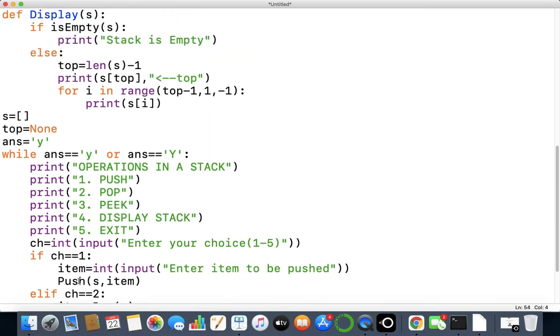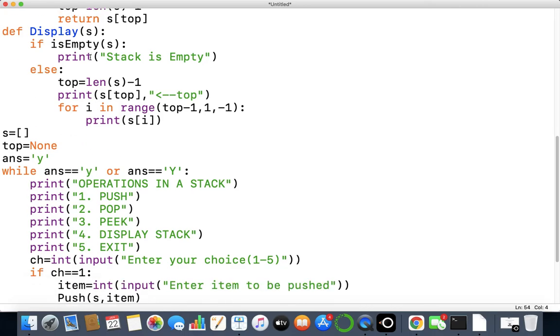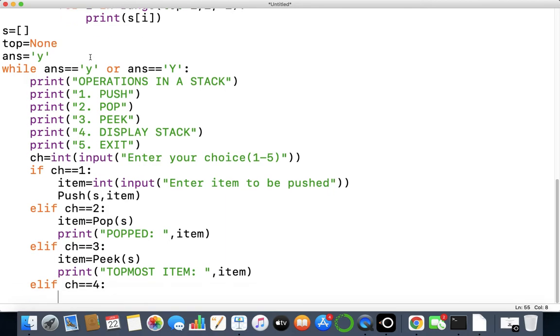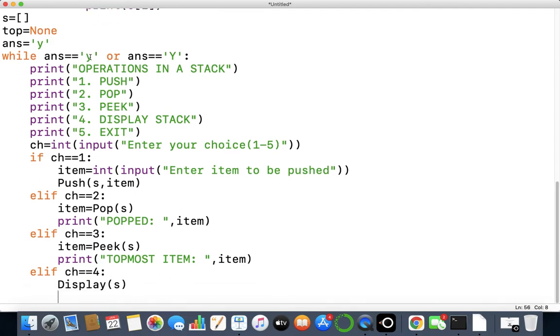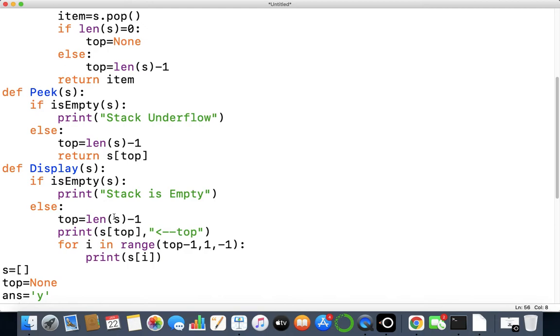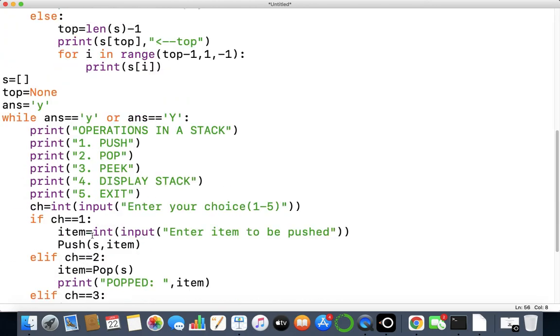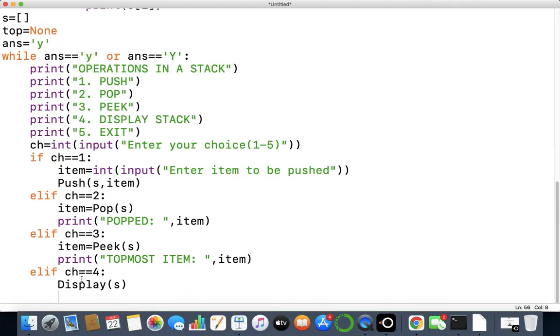Next is display stack. What is it expecting? It is expecting the stack itself. So let's display it. If ch equals 4, we'll display the stack here. Is it sending anything to the main program? It's not sending anything to the main program. There is no return statement. Therefore, I can call it directly. There should not be any variable which will catch it.